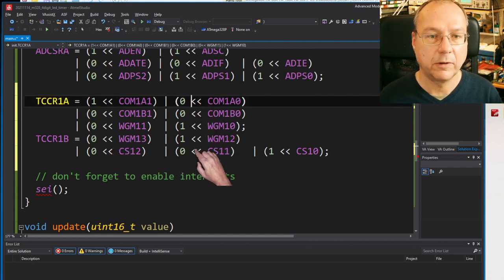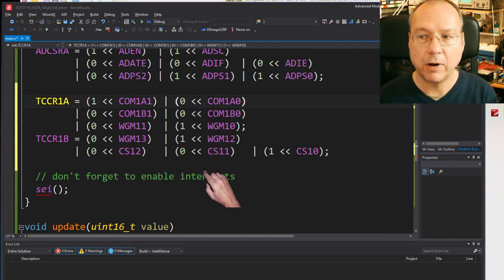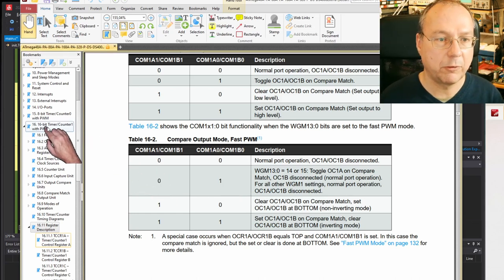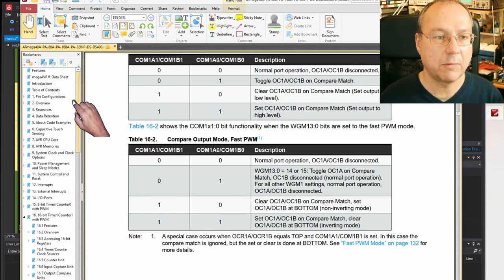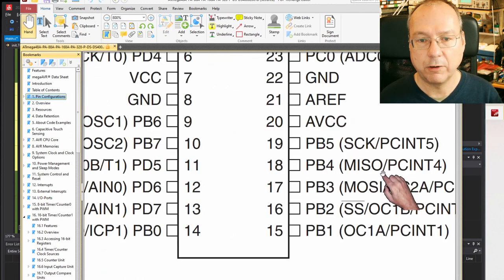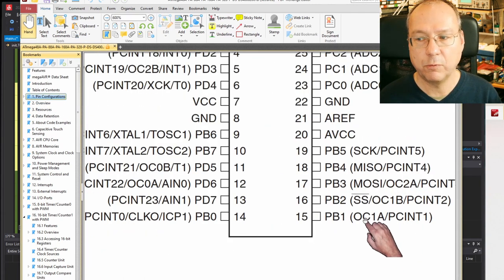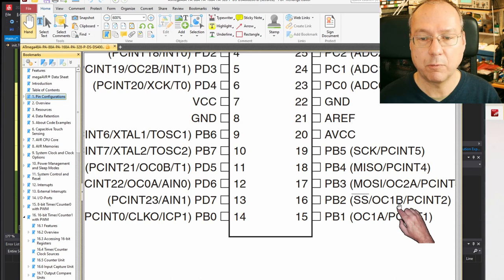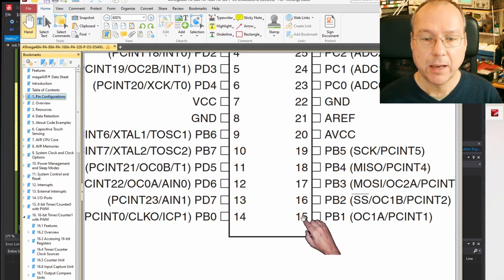So a 1 and a 0. As I mentioned before, our output pins for the PWM signals are the same as the port B pins. Here we have the pinout of our chip in the datasheet, and OC1A is over here, the output compare 1, timer 1, A pin, and the output compare from timer 1, B pin. PB1 and PB2. In order to get anything out of this pin, we actually have to define it as an output pin in its corresponding port function.